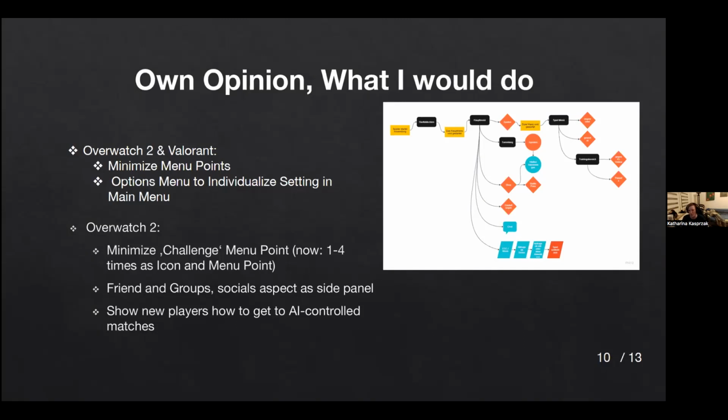And in Overwatch 2, as you can see, I minimized the challenge menu point. We now have one to four items as an icon and as a menu point. And the friends and social groups as a side panel, as I said. And maybe it would also be great to show new players how to get to the AI controlled matches, because I think it's a really, really useful tool and a really useful match system.